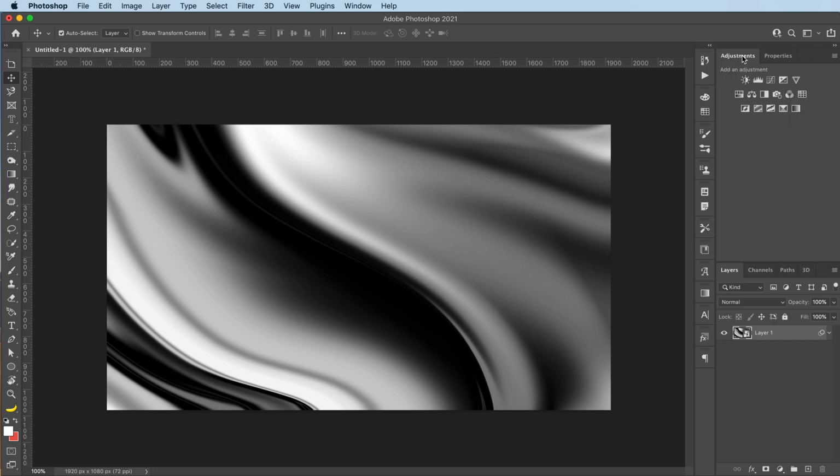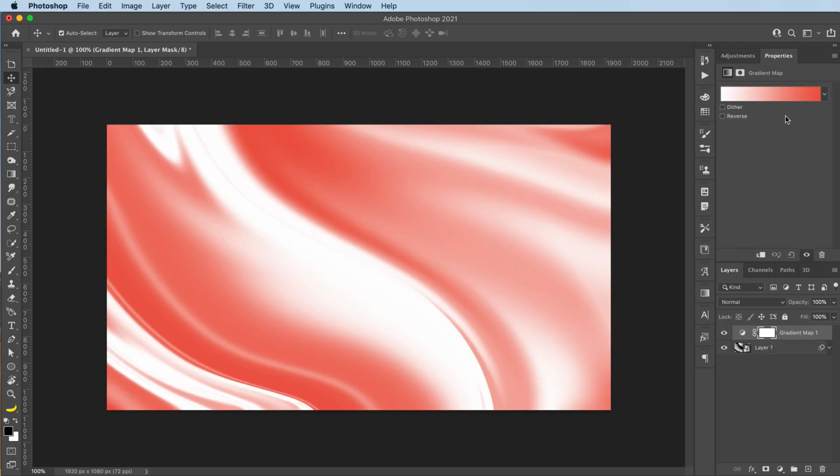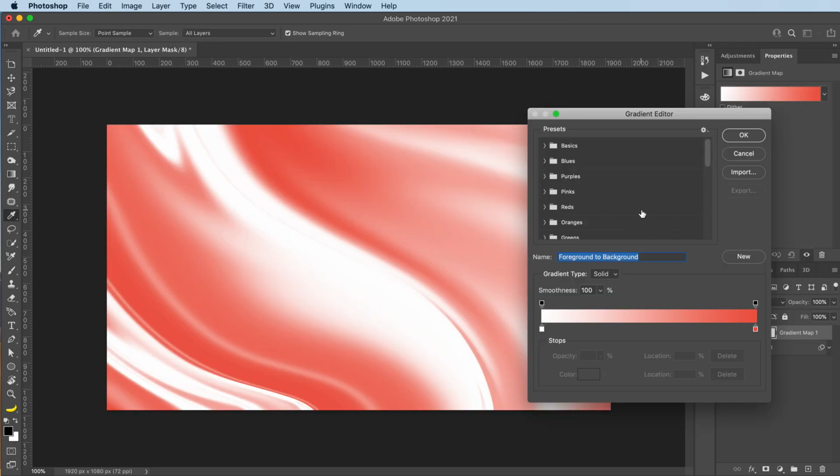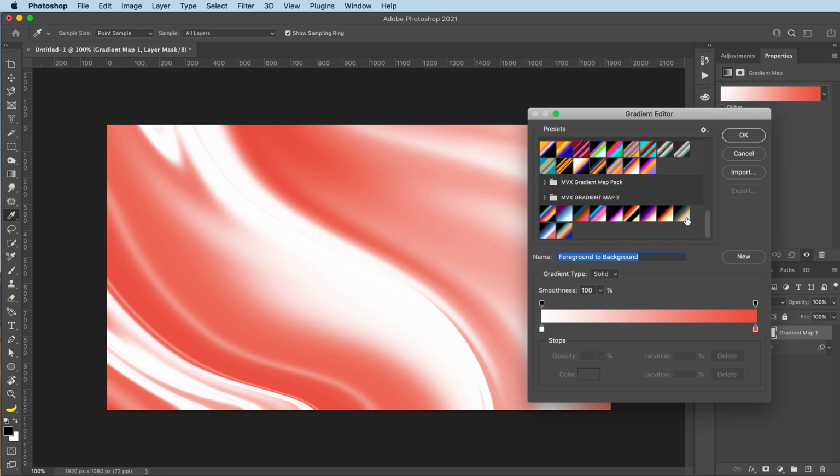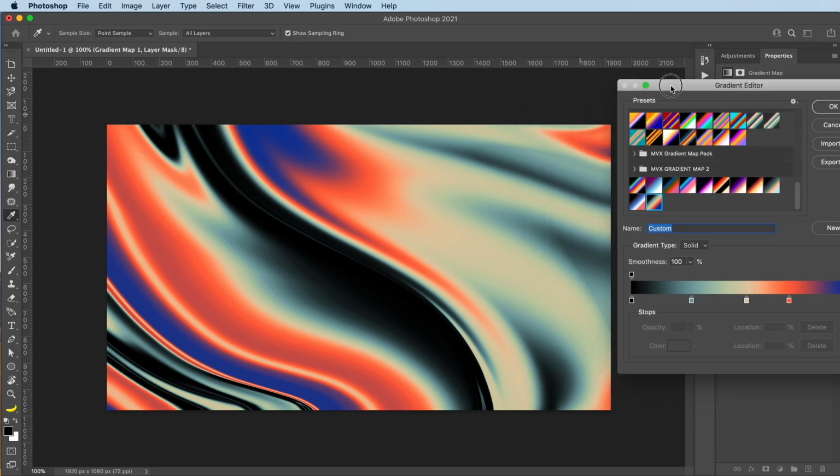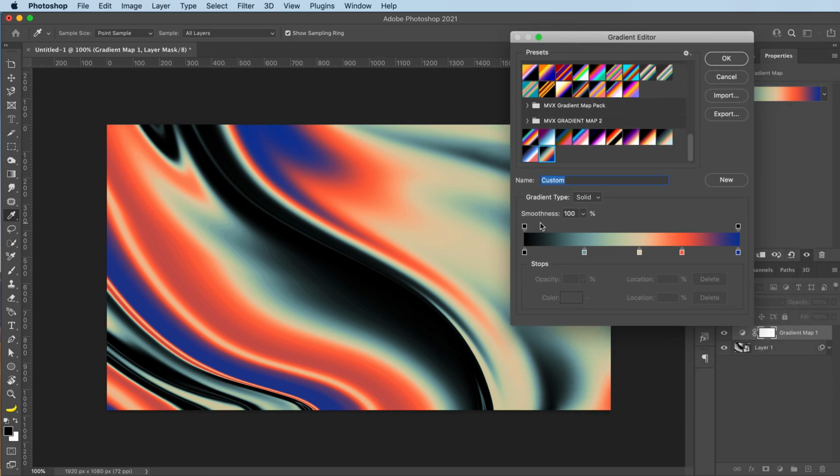So just go through the adjustments tab and click on gradient map. You want to click on this slider. Now I have already my pre-made ones. So let's say I want to use this one. Look at how cool it is. Basically how it works is whatever color you put on this side is going to affect the shadows or the dark parts of your image. Whatever color you put on this other side is going to affect the highlights. So it's kind of like a gradient.